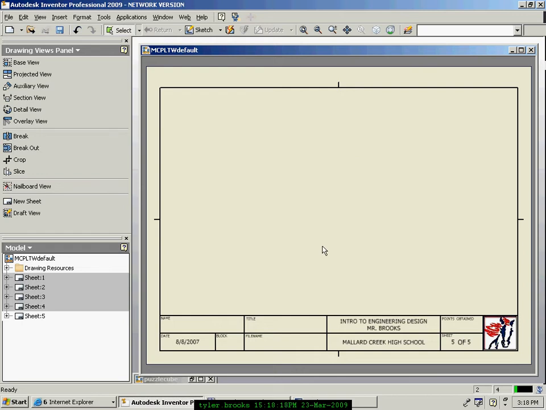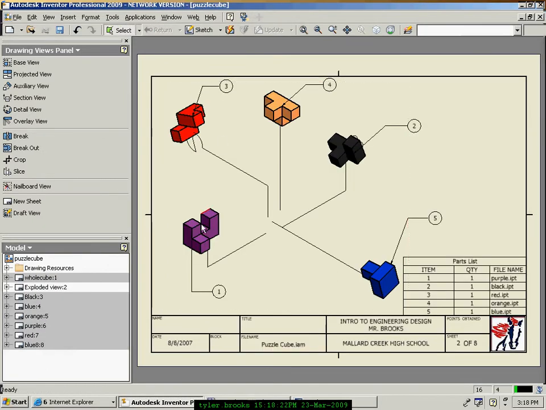Okay, what I'm going to do now is show you guys how to create the rest of the drawing sheets that you need to create for your puzzle cube project. So what you see here is one of the drawing sheets based off the animation file that you created, and it also has a parts list that's labeling the various pieces that are in your drawing.